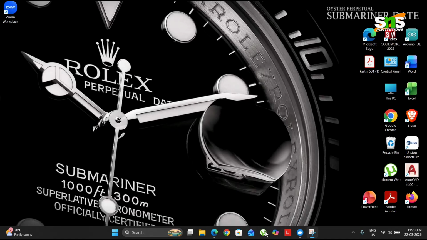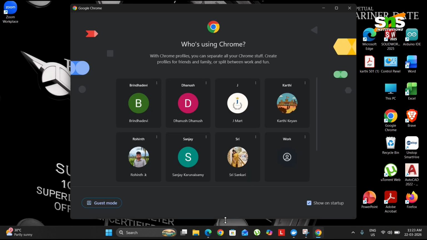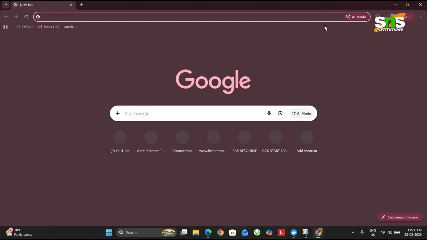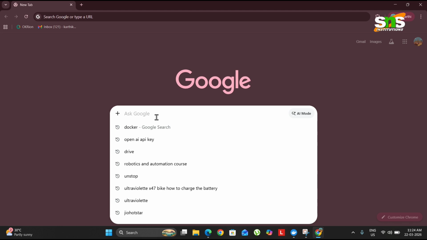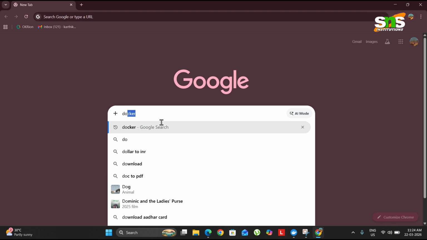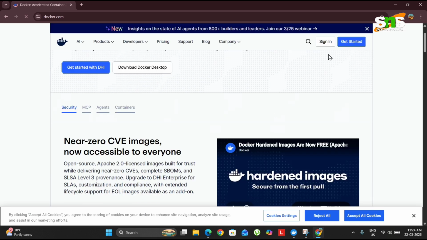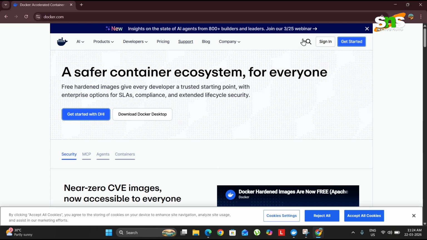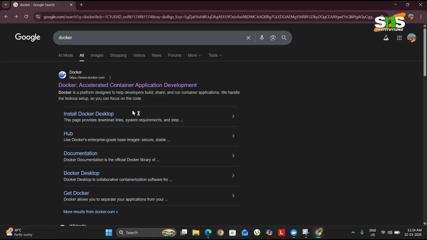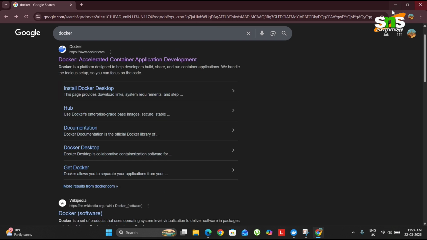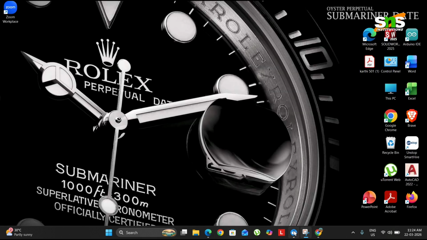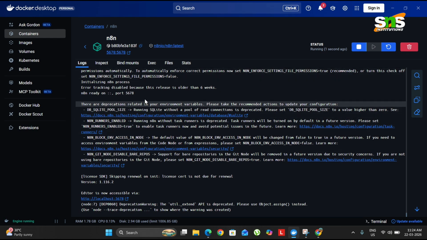We want to download Docker. There are one or two methods to install N8N. The first is Node.js, and the other is to install it in Docker. Here I want to install it in Docker. Go to docker.com. Here there is no need to sign in, just install Docker. I already installed Docker. Just click the link here to download it. Let me see my Docker.